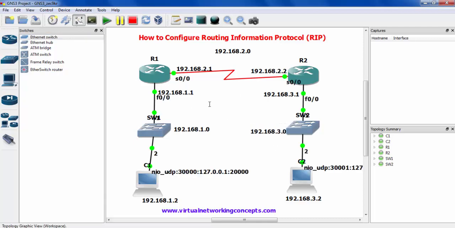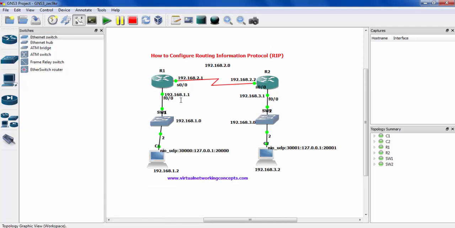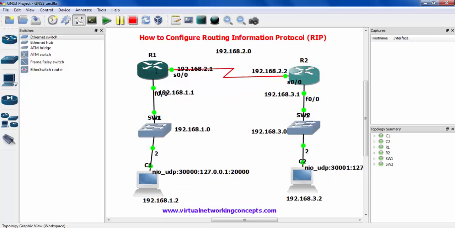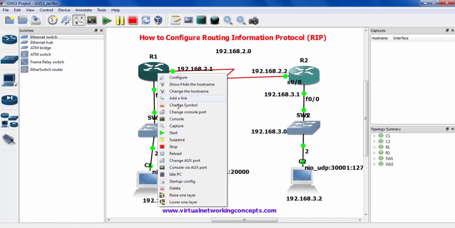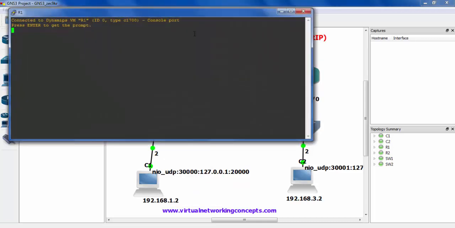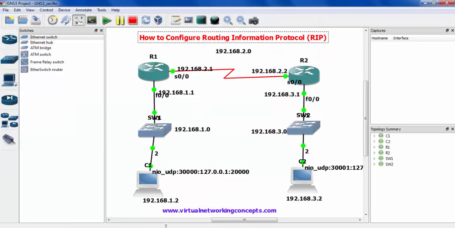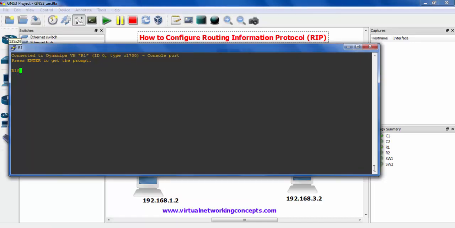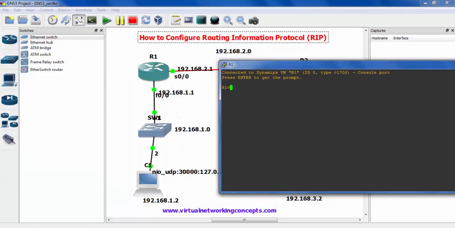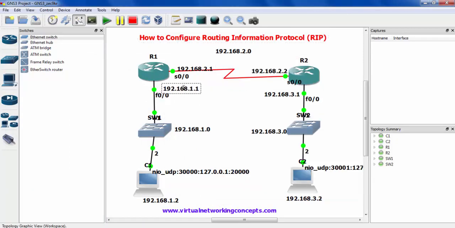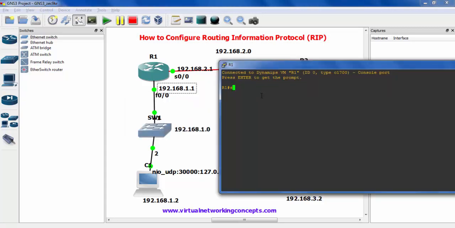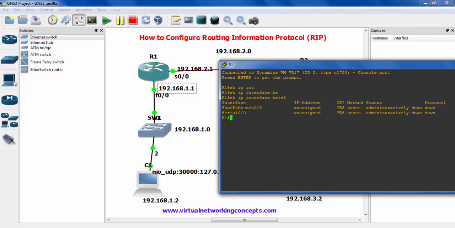Just click this option to view what labels we have. Go to router R1, click console. First, verify what interfaces are available in your router. The router has two ports: one is the serial interface port, another is the fast Ethernet port. We want to configure both interfaces. First check what interfaces are available with show IP interface brief. There are two interfaces available: FastEthernet 0/0 and Serial 0/0.